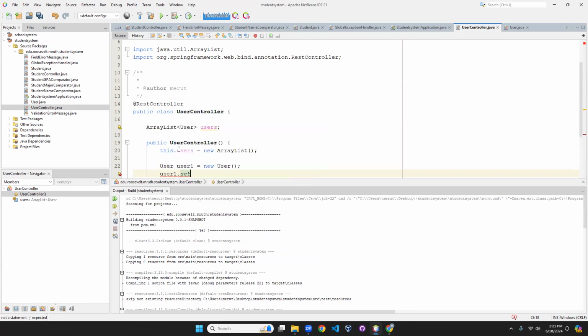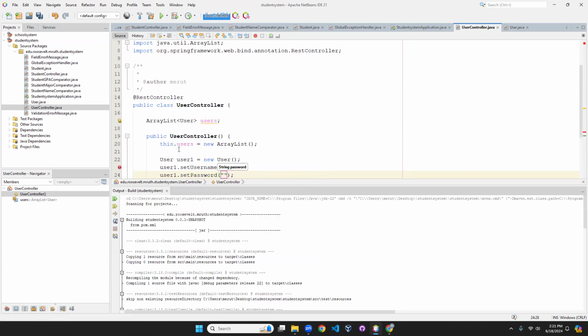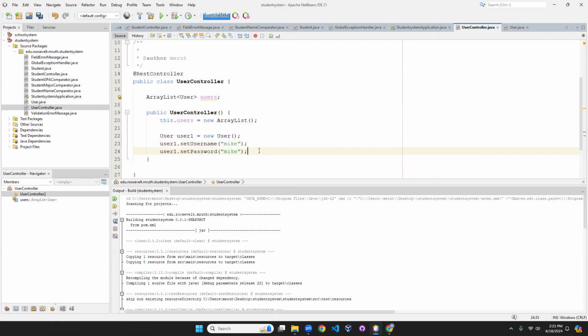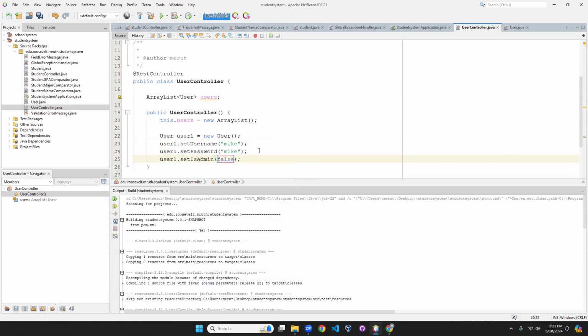Set username. I typically do not like to be called Mike, so do not think that this is an explicit okay to call me Mike. Please don't call me Mike. But I do typically use this because it's a 4-letter thing. And right? So this dot users, we're going to add user one.